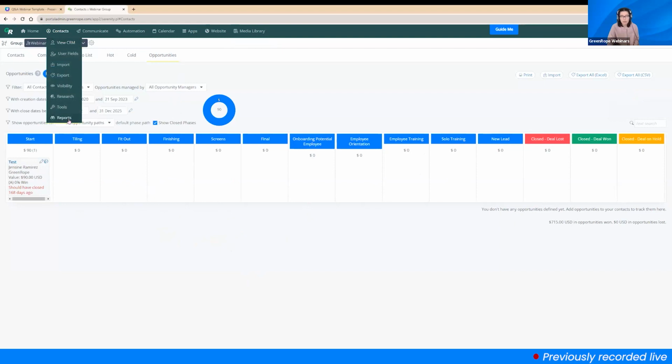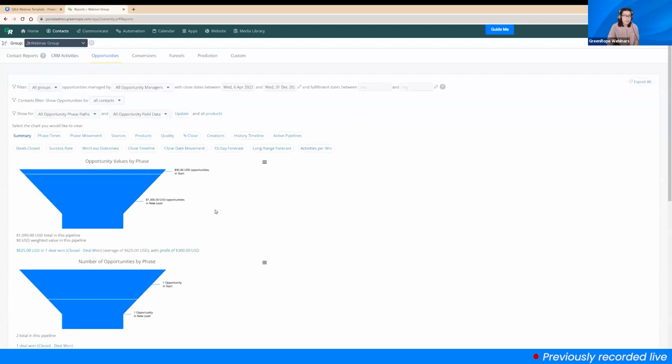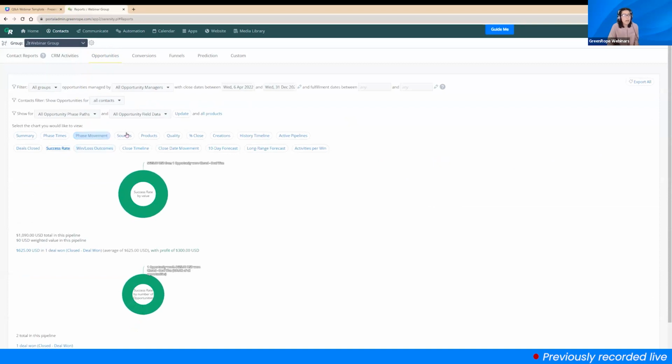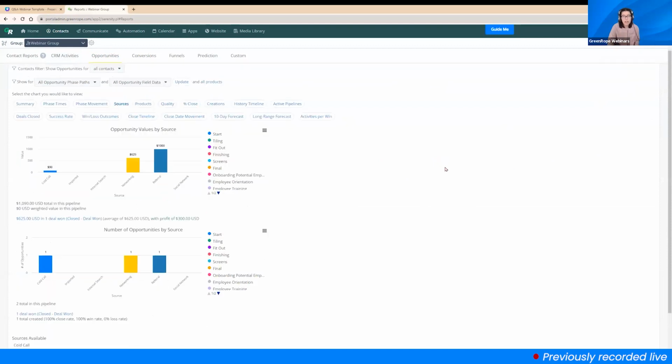The other option is under contacts report. If you go to the opportunities tab, this is where you can pull pretty much anything you need to know about opportunities or pipeline. You can filter it, and you can look up these different charts if you want to pull out different kinds of data, like what sources are the most popular or least popular, et cetera. You can export all of this information into a CSV. So if you just want to look at the numbers, the plain data, you can do that.